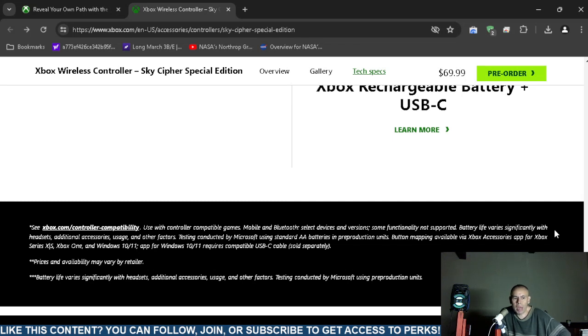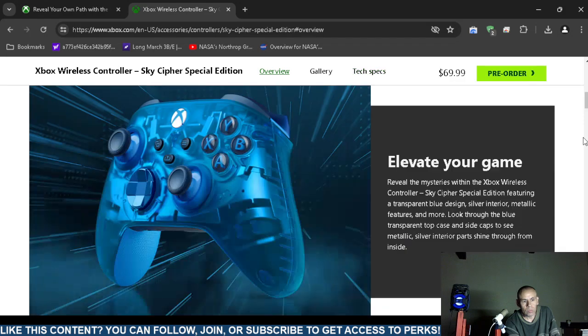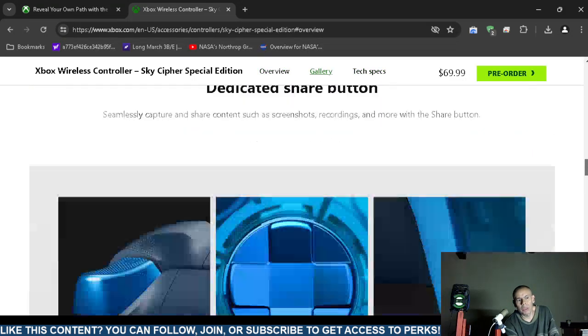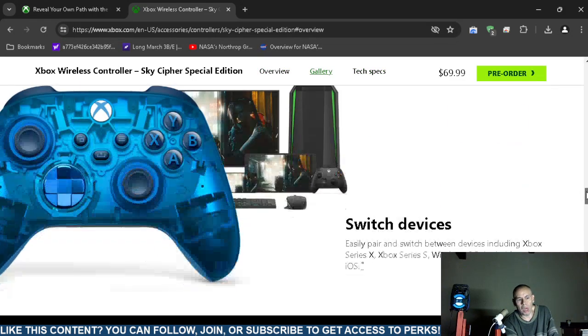Now the button mapping, you have to use the Microsoft Xbox accessories application for Xbox Series X and S, as well as Microsoft Xbox One. And then on personal computers, you would need a universal serial bus C cable that is sold separately. They don't mention how many AA batteries and if it includes AA batteries. I have about 1.5 minutes. I didn't see anywhere on the sales page where they mention what was in the box if you order it.